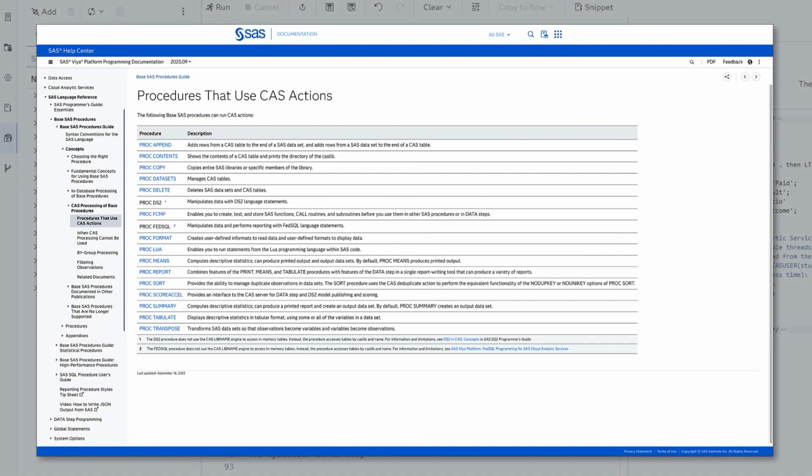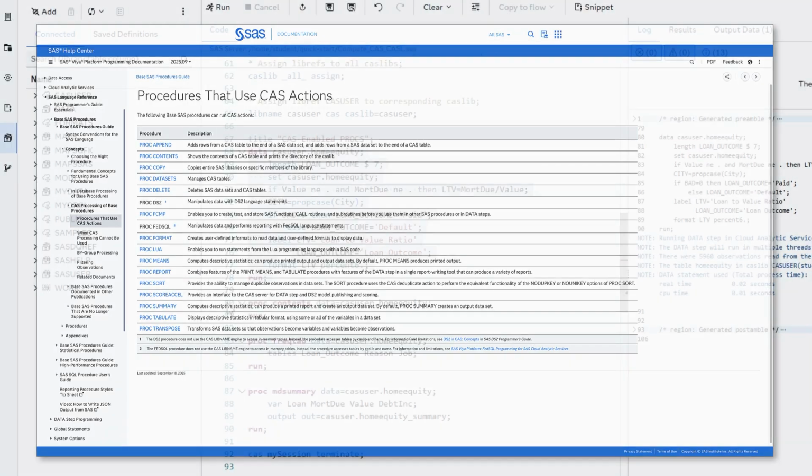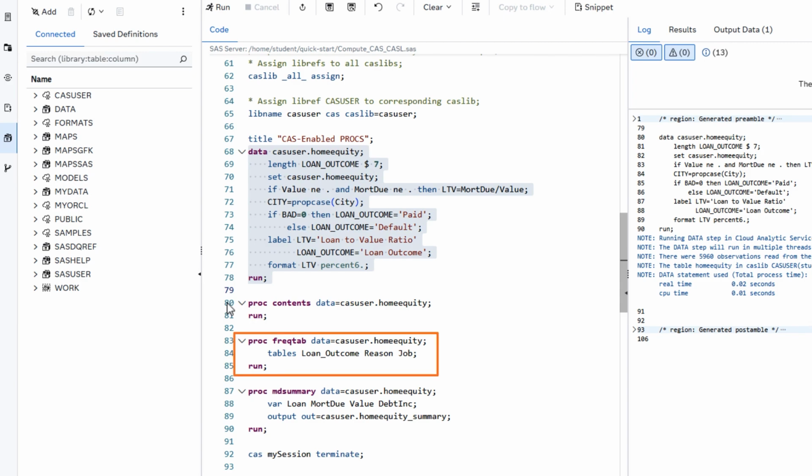This page lists procedures that can run in CAS. Notice that proc contents and proc means are included, but proc freq is not. But don't worry. Many of our base SAS procedures have a corresponding optimized CAS procedure. Instead of proc freq, we can use proc freqtab. And although proc means is partially CAS-enabled, we'll likely see the best performance using the similar proc mdsummary step that is designed exclusively for CAS.